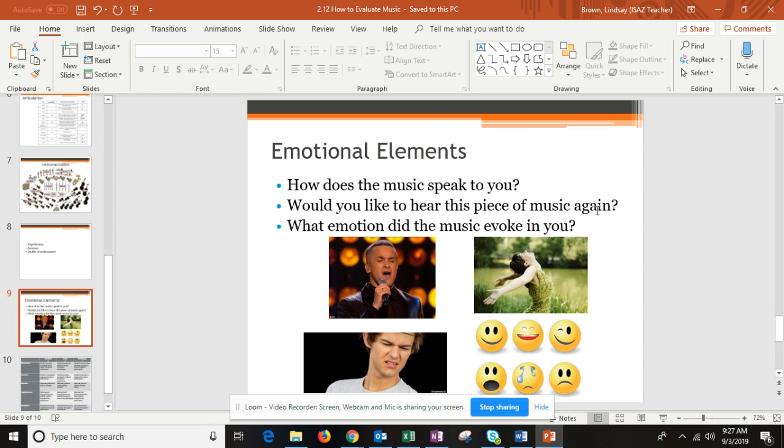Why or why not? If you don't, there's something that was triggered in you that's making you not want to listen to it again. If you do, there's something in it, once again, that is triggering why you want to hear it again. So basically, you need to first determine what emotion the music evoked in you. Okay, and that's all very personal.